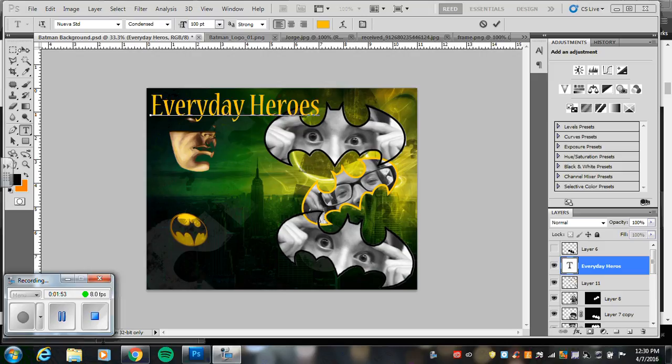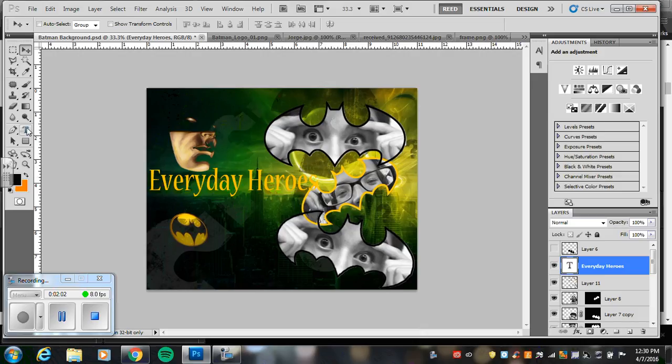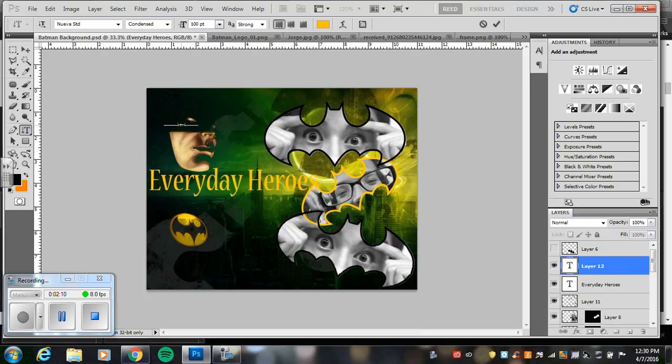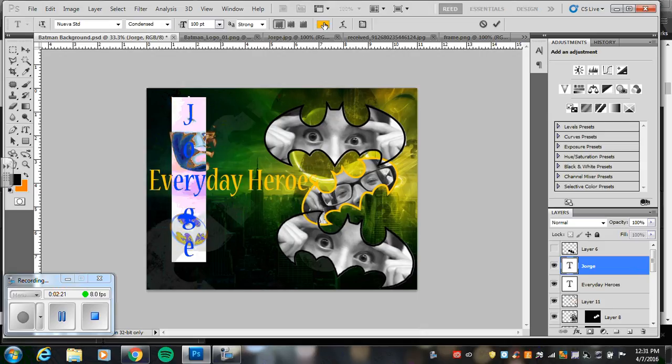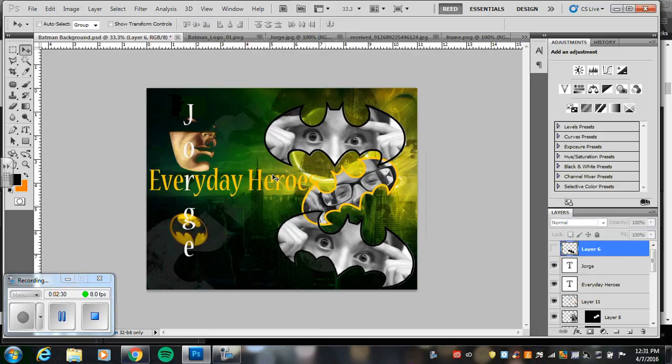Now there's some other things you can do with your type as well. I could move this down here and I could put in one of the students' names. So if I go to my type tool, I can also type going vertical if I choose to. So I could go here and I could type in George, and I could move that so I could put this R right here. So George is my everyday hero. And I could even change this to a different color so we could see it a little easier. So that might be something really fun for you to do, to kind of mix and match different kinds of fonts and put text in another way.